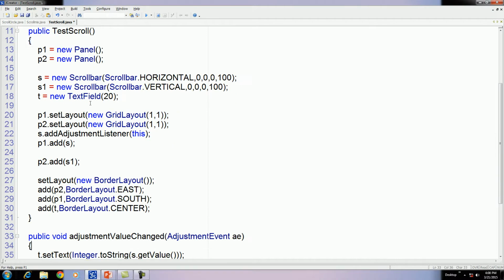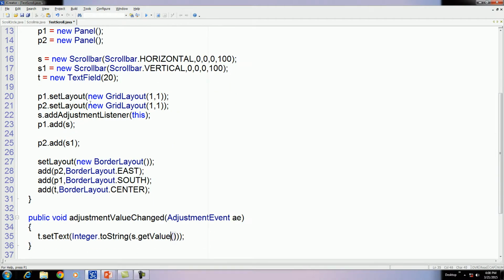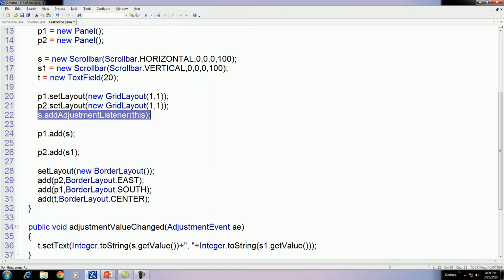And now here display the value of text field 1, as well as here write a plus, then concat the comma. After that we want to display the value of text field of scroll bar 2 also. Okay, add listener to S1, assign listener to the second scroll.